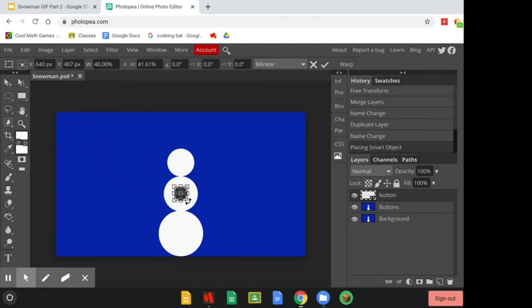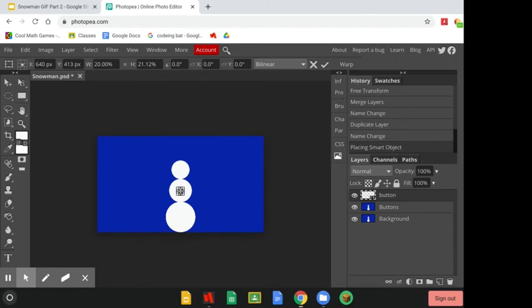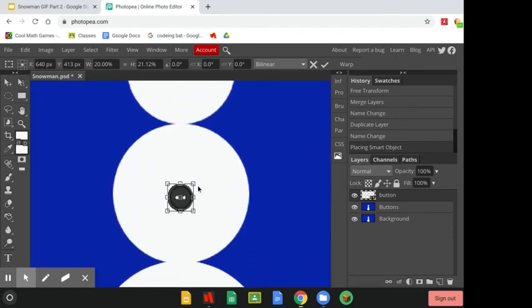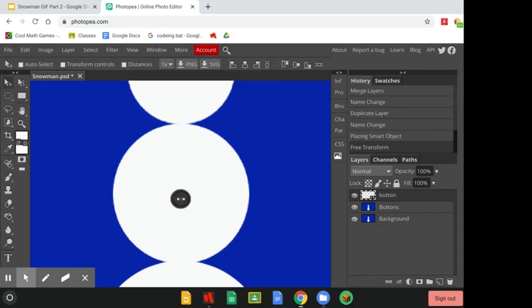So move your button onto your snowman. I'm going to move mine onto his torso here and place it where you like it and resize it using the boxes in the corner. If it gets too small, you can zoom in on your page by pressing the Control key and the plus key. That way you can see it better. So resize your button and place it where you want it to go and press the Enter key. That is our first button. Please press pause if you need to do that on your own.